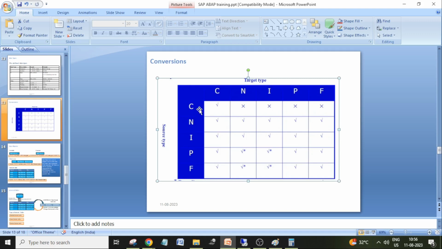When you are trying to change a character data type to a number type, that is very difficult. There is a risk of losing the data, because a character data type can accept any value, including alphabets, numbers, and special characters.